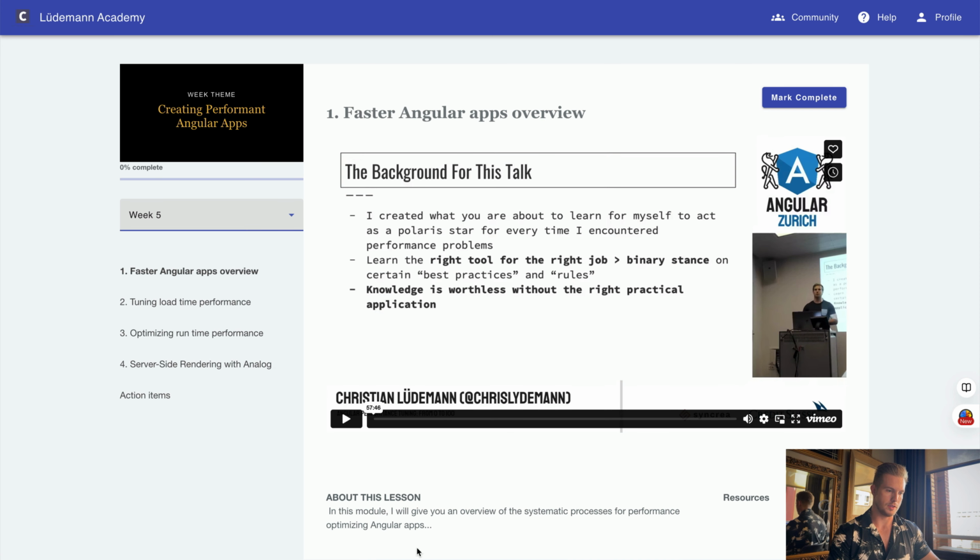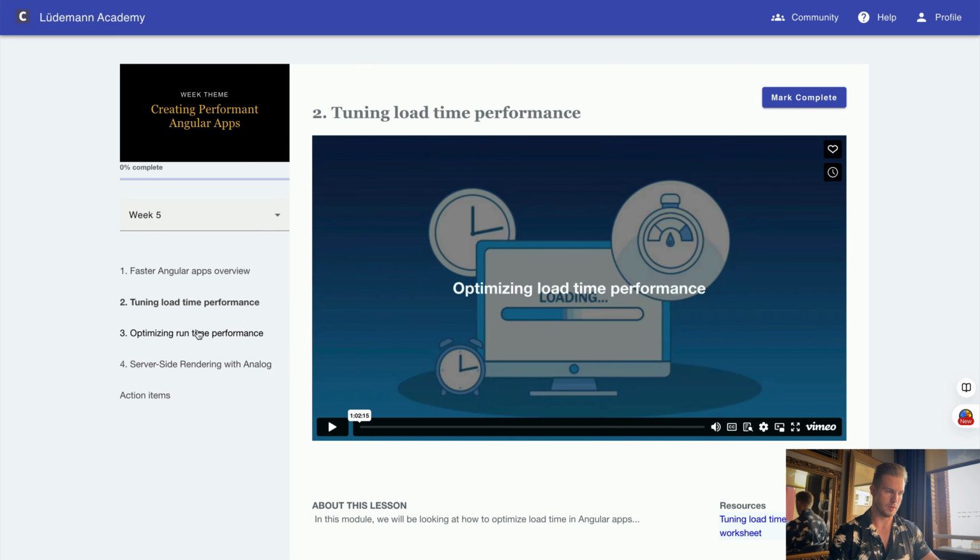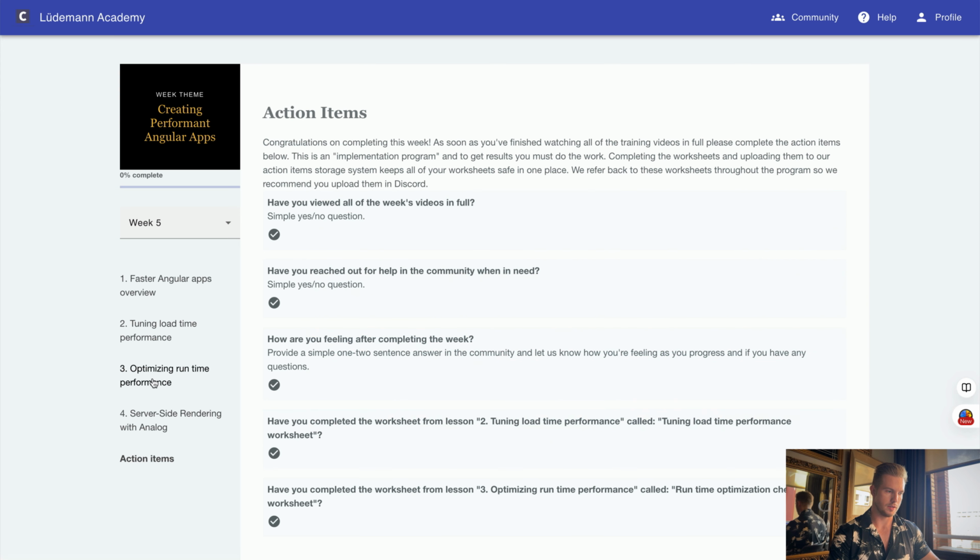Also, by the way, for many of these lessons, there are resources you can check out. There will be slides available as well. And there's some things you can check off here, and you can see the progress updating when you check off.